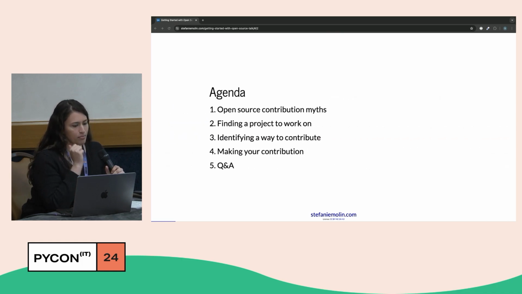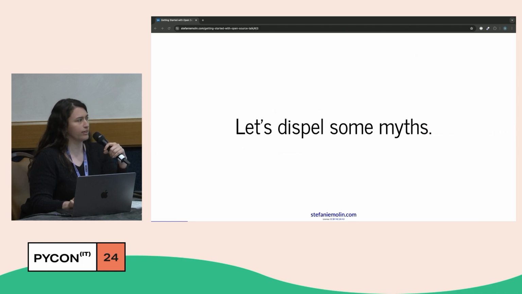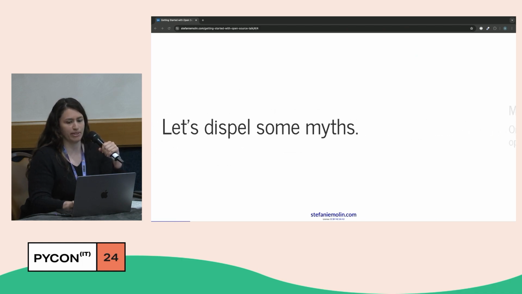So we're going to start by talking about some open source contribution myths. Then I'm going to teach you all how you can find a project to work on. And then once you have that project, how you can identify a way to contribute to that project. Then we'll discuss how you can actually make your contribution and do it successfully. And hopefully we'll have some time for Q&A at the end. So let's dispel some open source myths.